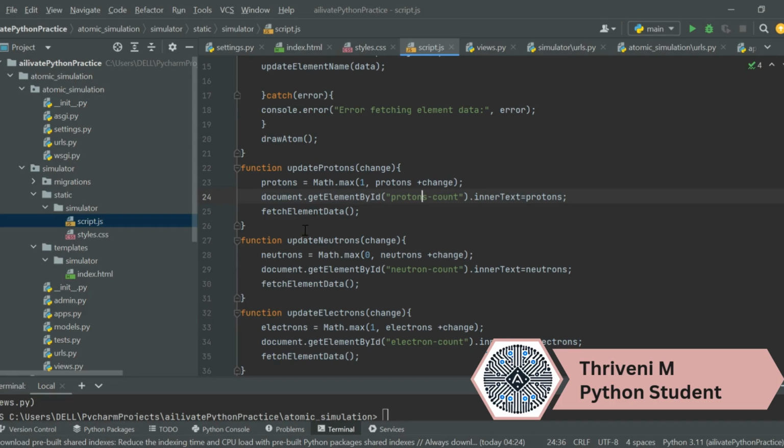Next, call the fetch element data. This redraws the atom. Next, same like proton, we create neutrons and electrons, but neutrons can be 0 or more, and electrons also same as like proton.